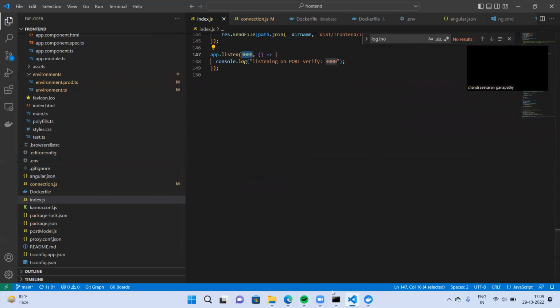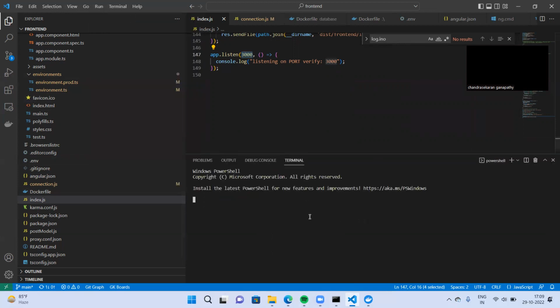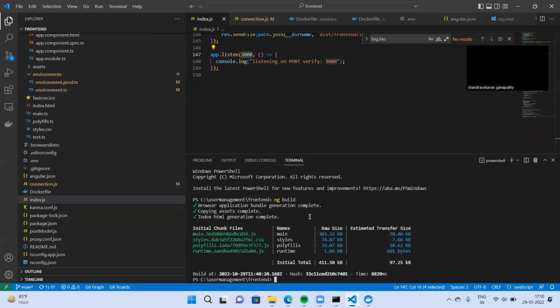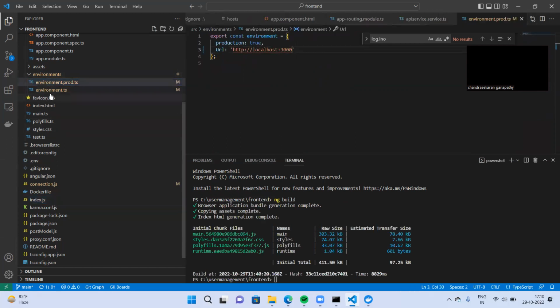First I'll build the application locally. I'll first show locally how the application works. I'm running ng build, so let me see here.